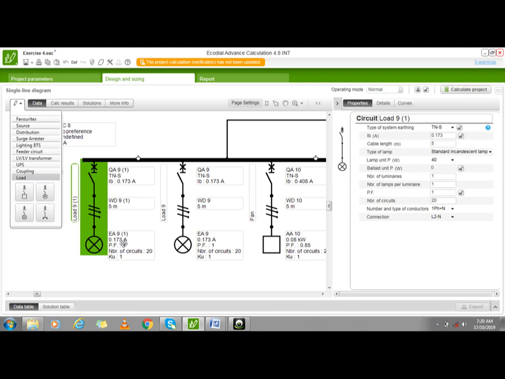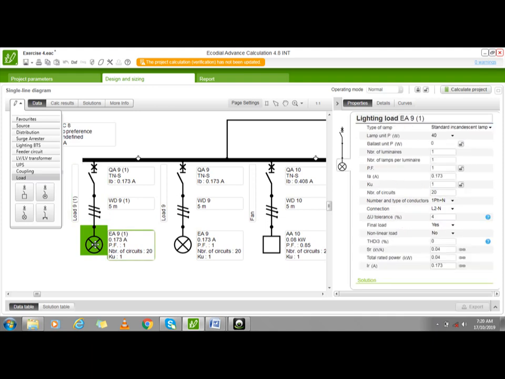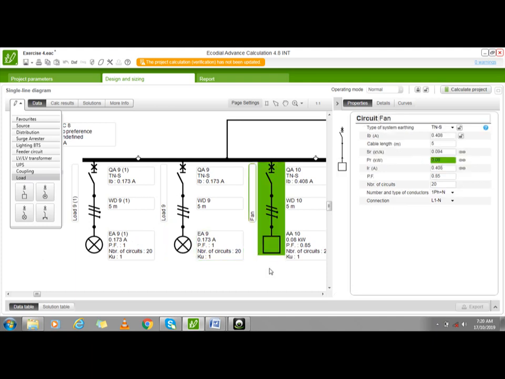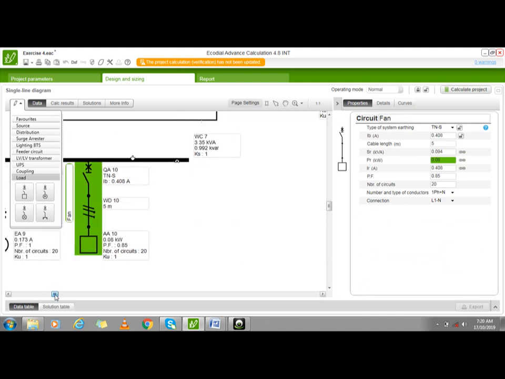20 rooms are going to have 20 circuits and 20 lighting points, and 20 lighting points again, one more, and the maximum limit of the number of circuits is 20. That is why for 40 lamps we are going to use 20 lamp loads over here. That is the criteria. Then we have sockets. Sockets will be required only one per room, and fans will be required only one for the room.